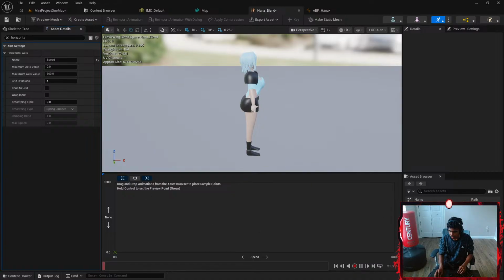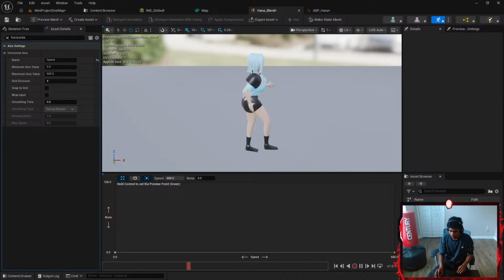And then I'm just going to grab my HANA for blend. First is going to be for my idle walk, speed 0, that is set to none. And then I'm gonna have one for 600, which is gonna be max speed. Okay, perfect. Ta-da. And once I'm done with that, I'm just gonna go ahead and save it all. So I'm gonna save selected.